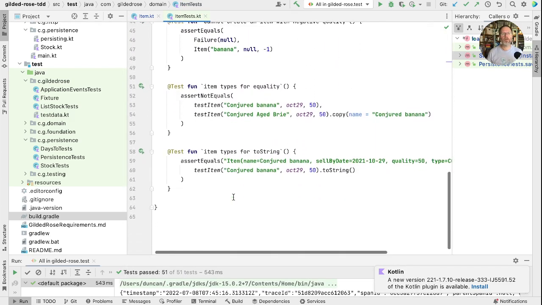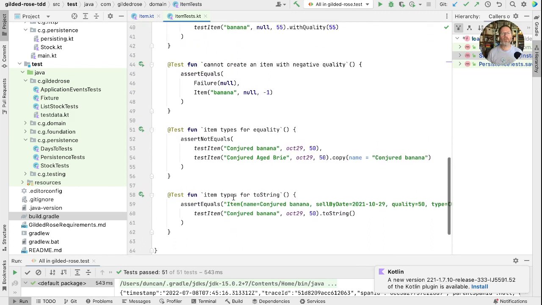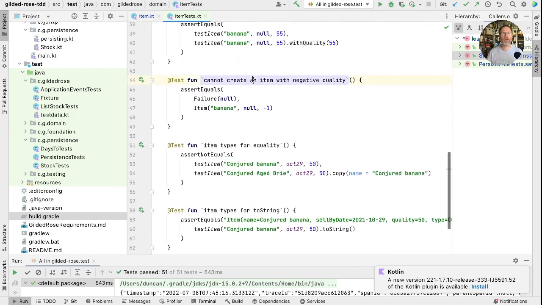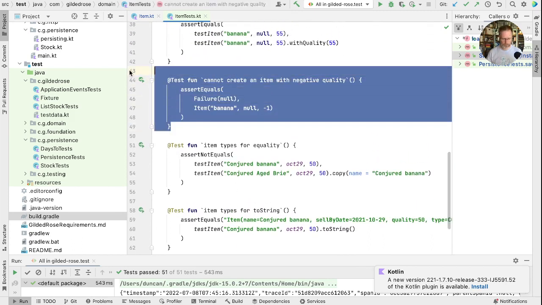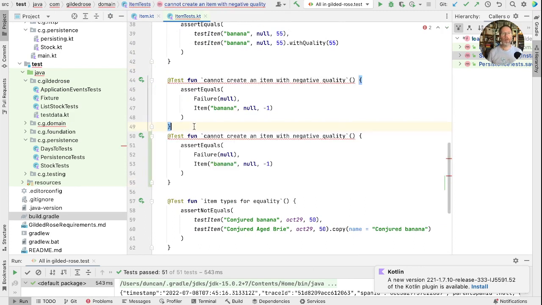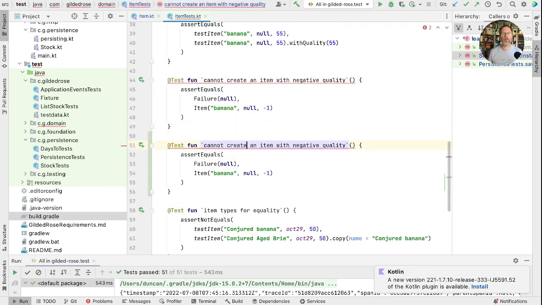And at the moment, I think we test it somewhere, which is cannot create an item with negative quality. So we'll just duplicate that. And this is cannot create an item with blank name. So that if we would try to create an item with a blank string, but still some quality, then we'd expect a failure. Let's run that.